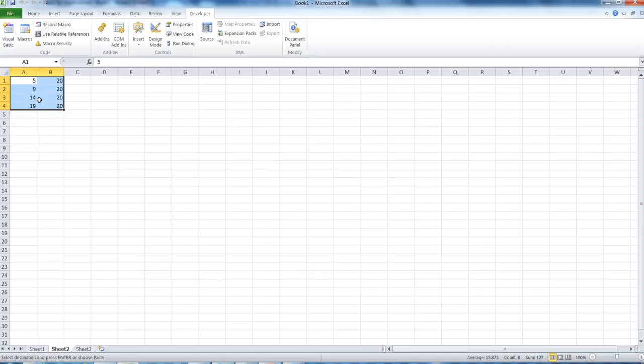So this way we have seen here how to filter the data, how to find the last used cell and how to copy the visible cells to another sheet.